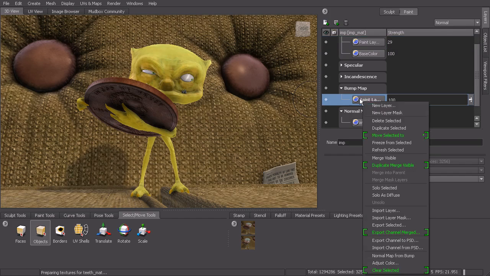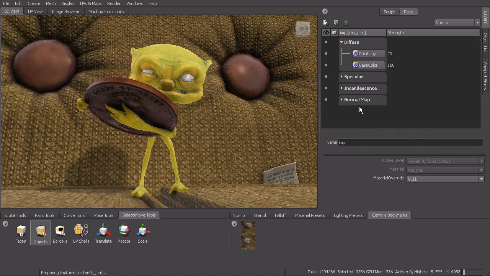I'm going to actually get rid of the bump map. Let me delete this layer. So we just have the normal map here.